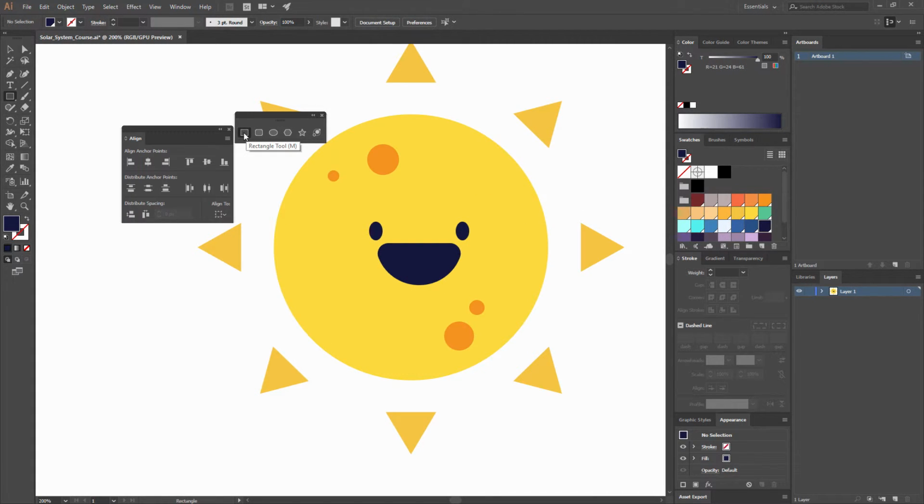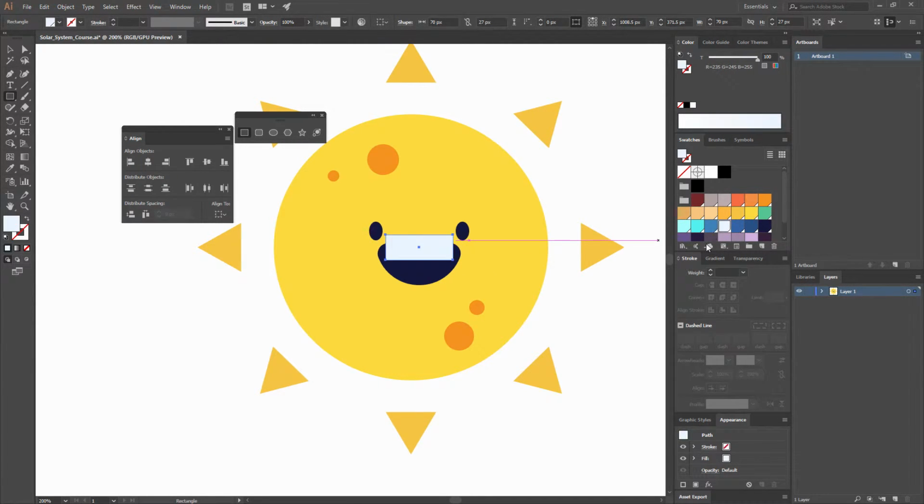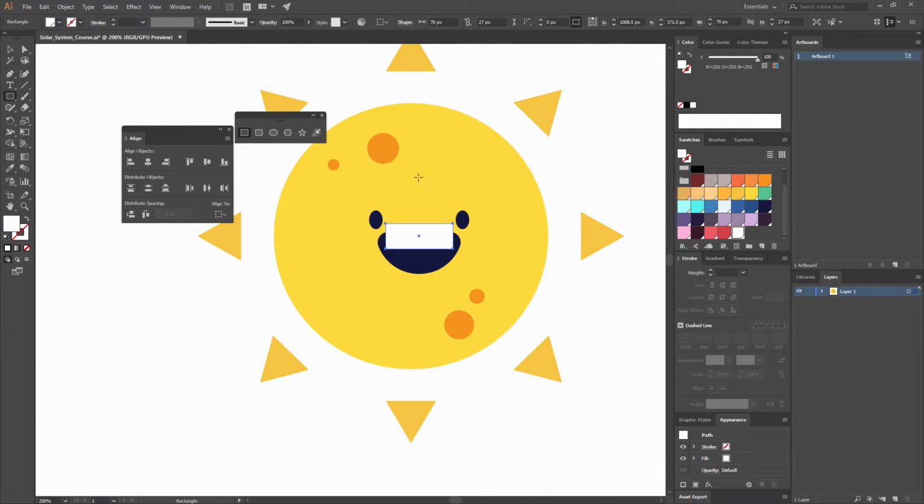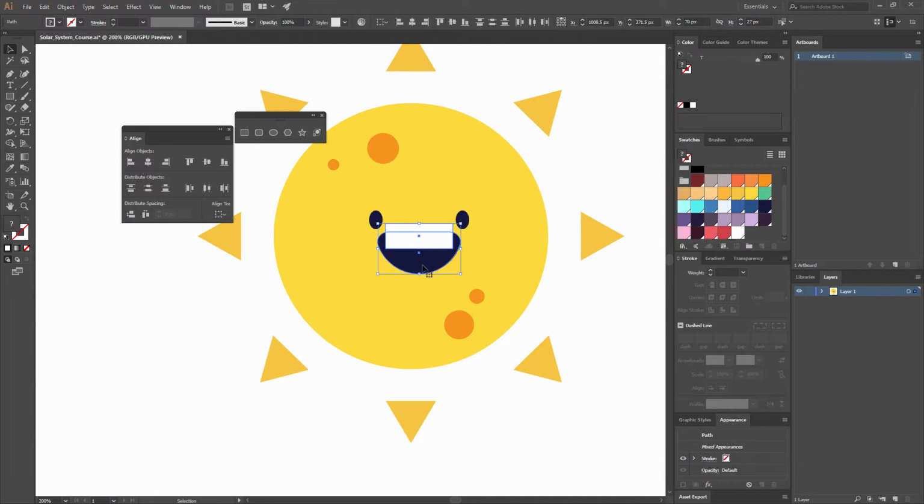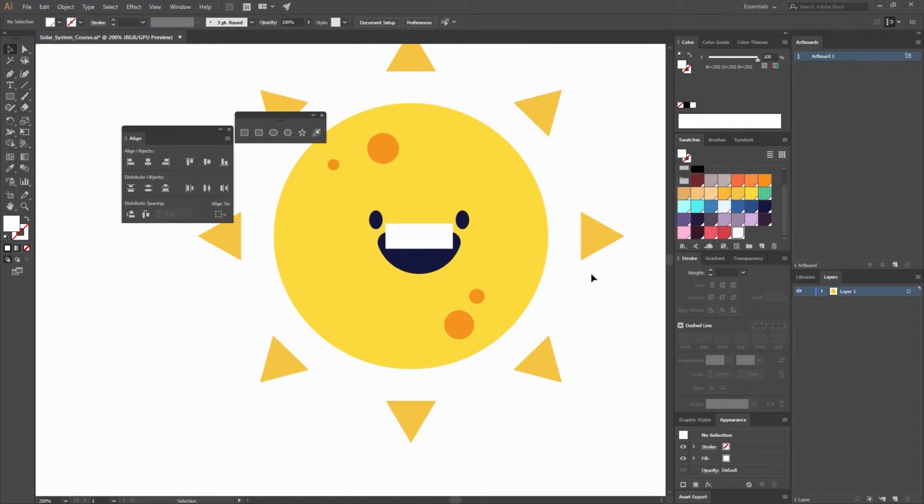And now I want to create a rectangle, so I'm going to go to my rectangle tool or press M on my keyboard, and I'm going to give the sun some teeth, so something like that. I'm going to change the color to white. I'm going to align these two objects. Then I want these teeth to be masked on the mouth.